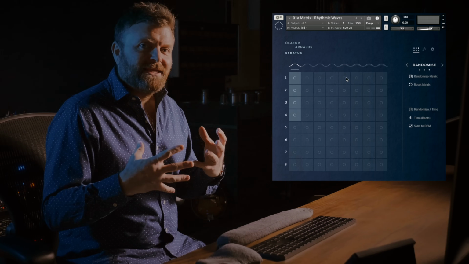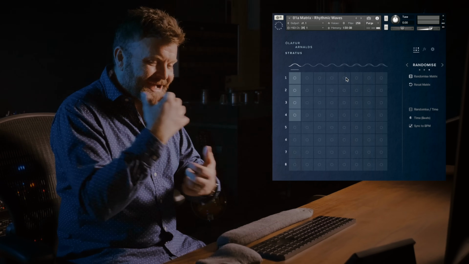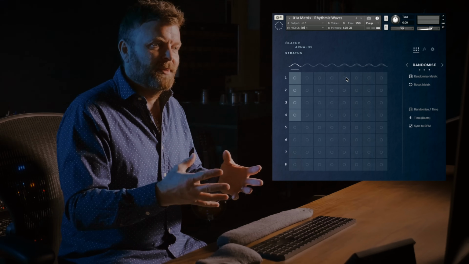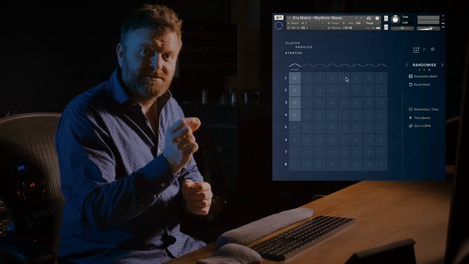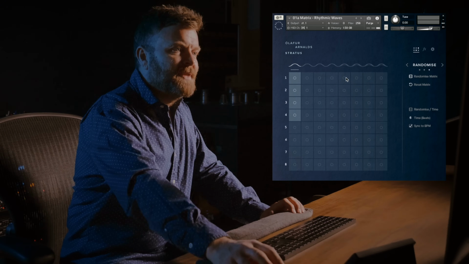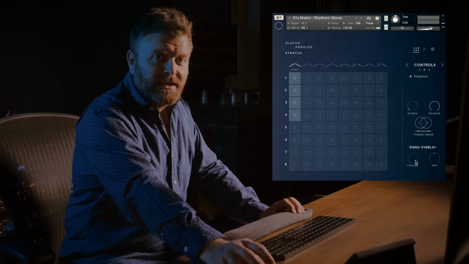So you can see that that gives you a really fascinating way to add in a certain amount of uncertainty and randomness to the way that you're performing. But you don't have to do that. It is possible to get an incredibly detailed level of control over the exact sounds that you're hearing. One other thing that's incredibly useful is there is a piano overlay.